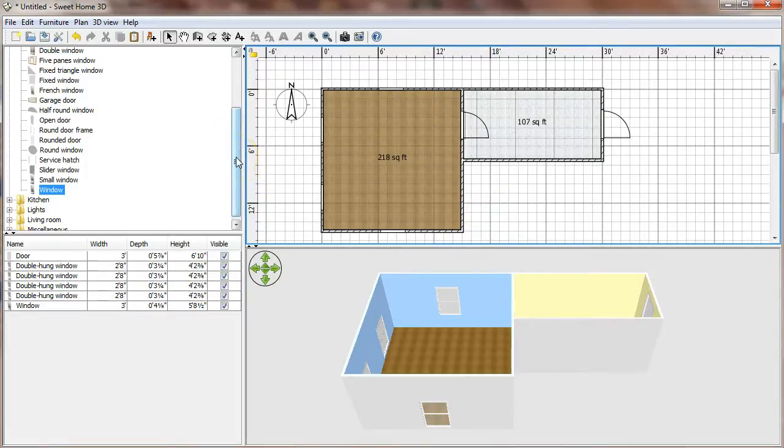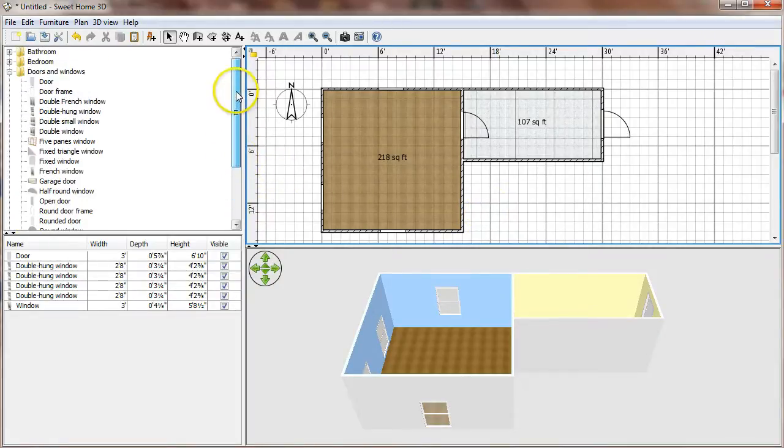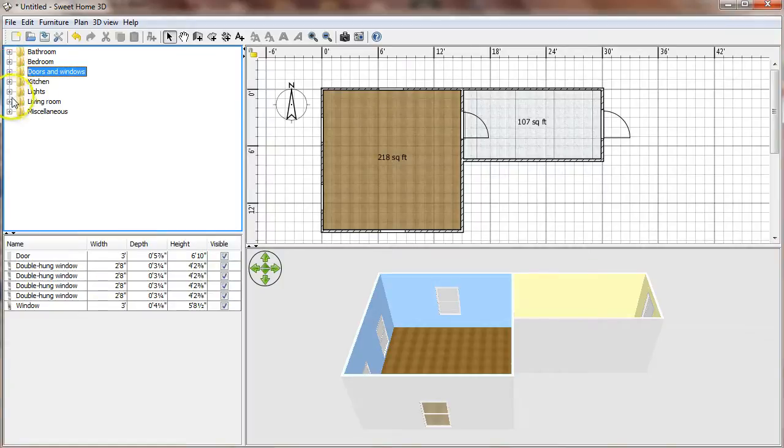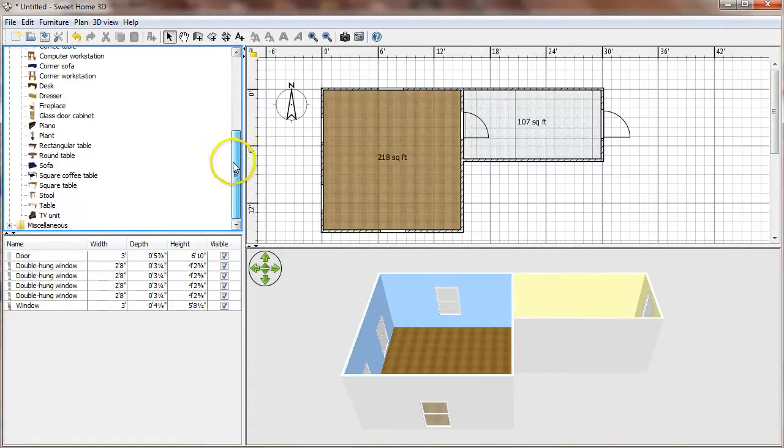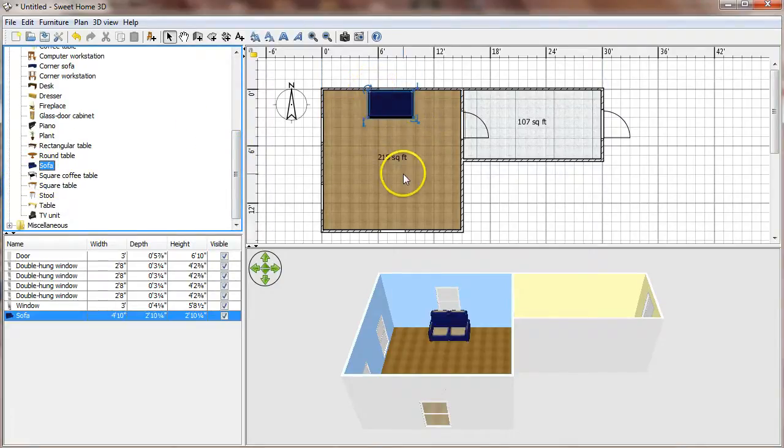All right, now we need some furniture for our rooms. And so I'm going to close that category, and let's go to the living room furniture. And every living room needs a sofa. So let's put a sofa right here in front of that window. I know it may not be the best decorating, but that's what I'm going to do.